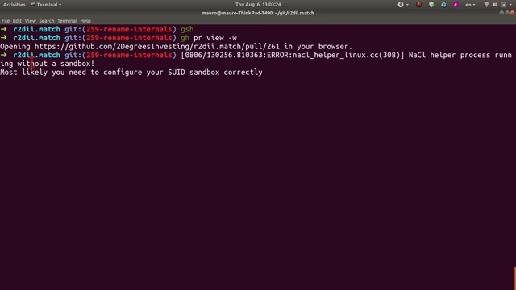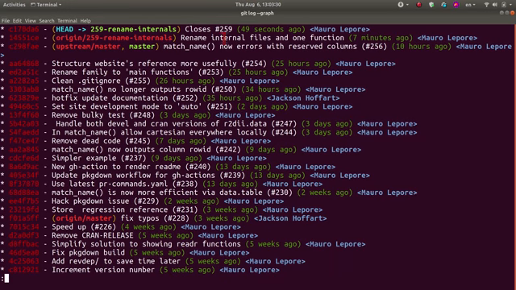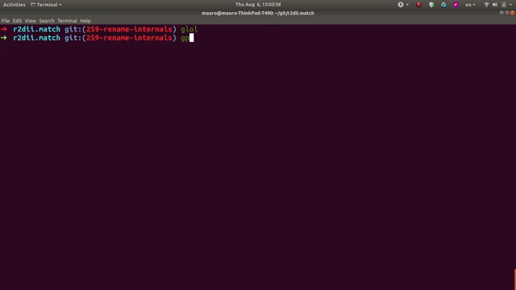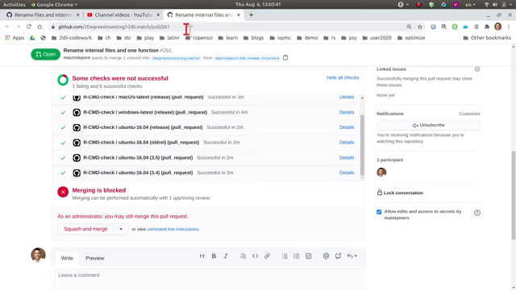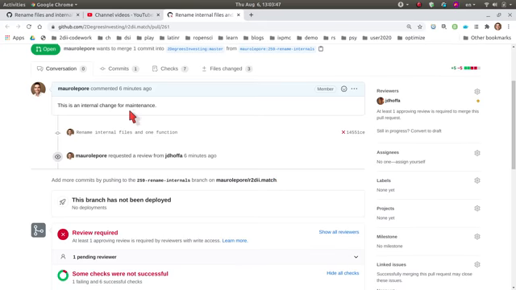Actually, I forgot to push that. That's why it's not showing up there. If I do git log, you can see that this commit hasn't been pushed. It's one commit ahead. So let's go ahead and do git push. And now if I refresh the pull request, I should see the two commits.